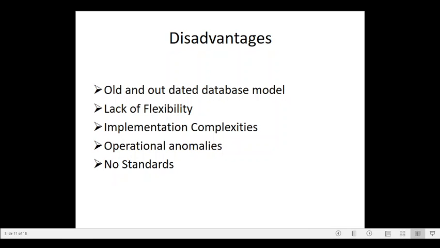The database designer should have very good knowledge of physical data storage characteristics. It also has operation anomalies, which means it suffers from insert, update and delete anomalies, and as such this has no standards. Implementation of this model does not conform to any specific standards.